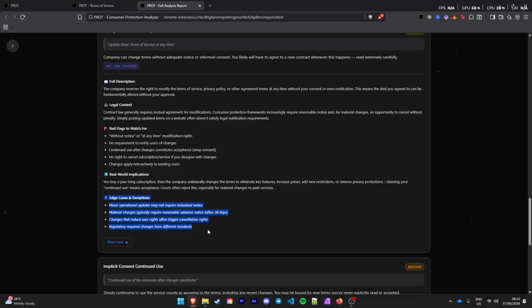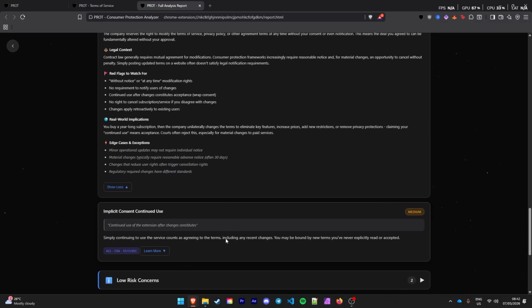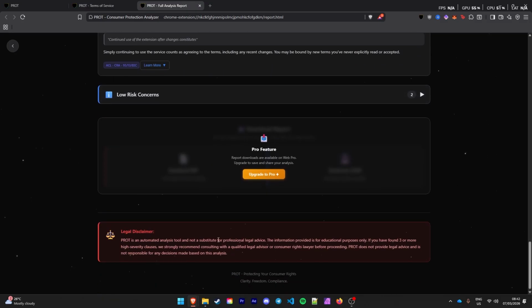And then you also have the edge cases and exceptions, which give you an idea of how legal exceptions work if you're a consumer. So even though something is flagged, that doesn't necessarily mean that it's unconscionable for a company to do. It doesn't necessarily mean it's unfair. If it's critical to the operation of their business, for example, it could be fine.